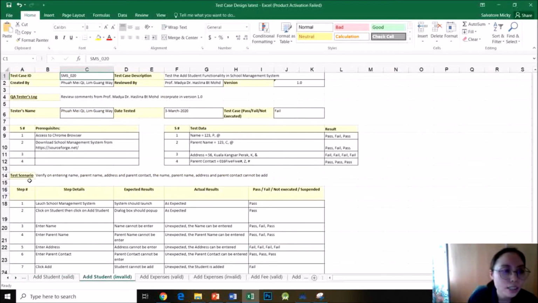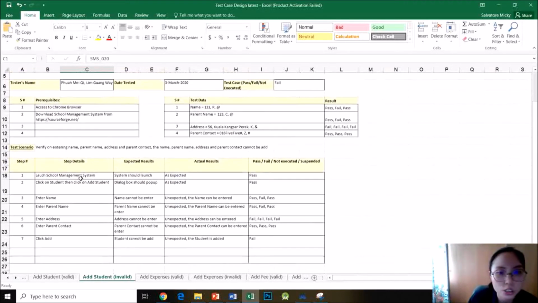And for invalid, the test scenario is to verify on entering name, parents' name, address, and parents' contact. Then all those fields cannot be added. So the first step is to launch the school management system and click on student, then click on add student. The third step is enter name.